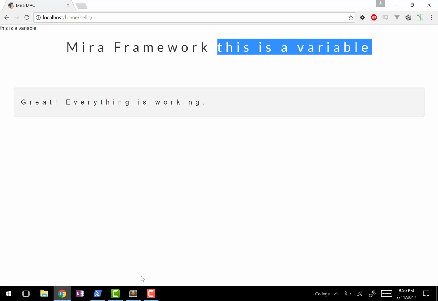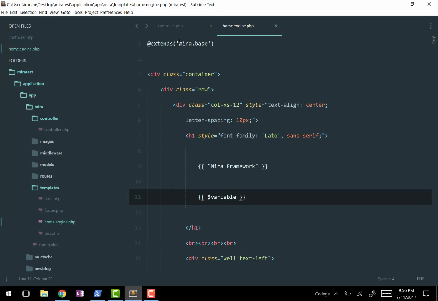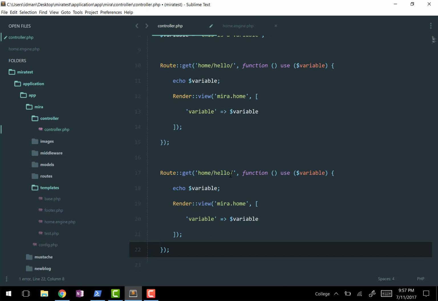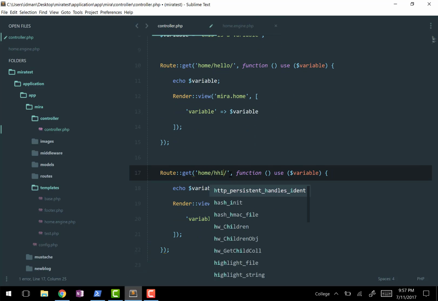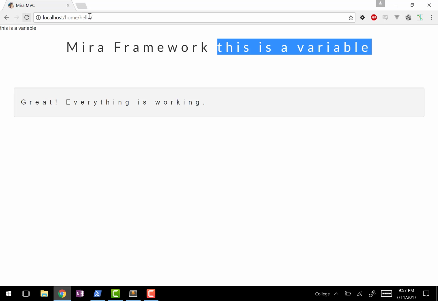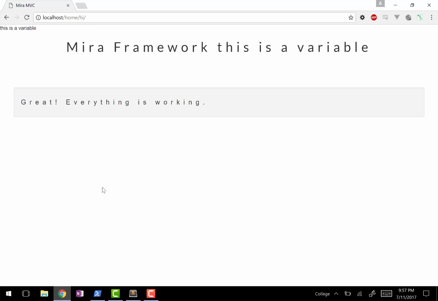Now what's interesting about controllers like this is you can now add another route. So let's go ahead and just copy this route, bring it down. If we said home/hi, this should also work. And we get the same result.